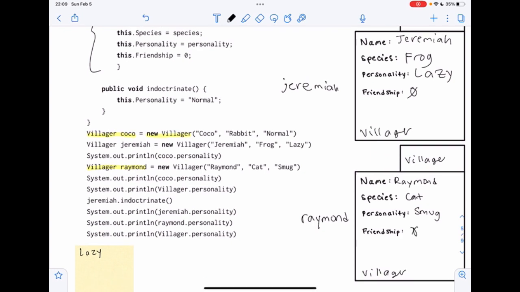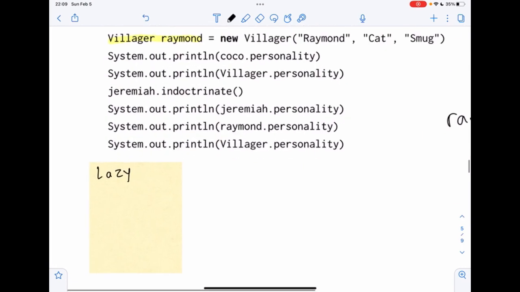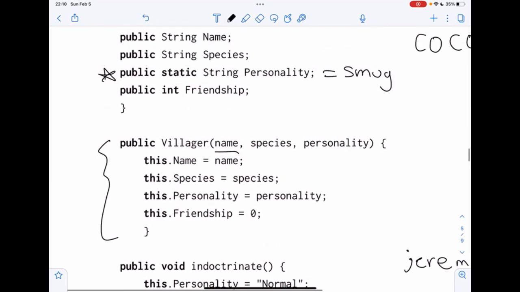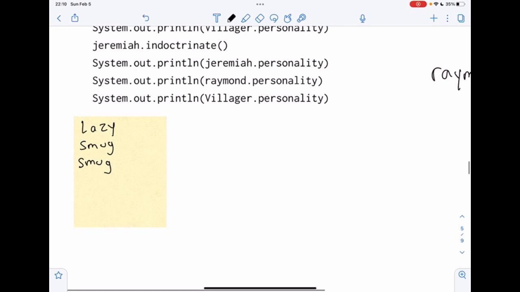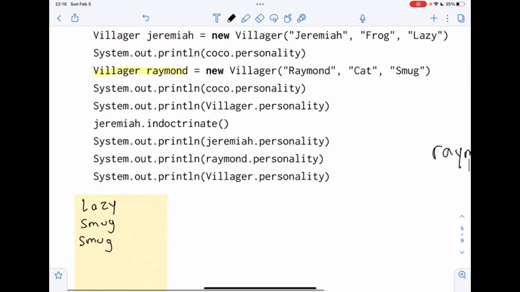Okay, so now we do system.out.println coco.personality. It is going to be smug because the personality string is a public static string, and when we do villager.personality, we will also get smug. Okay, it's just looking right up here within the class at this line of code to figure out what to print. Okay, now what happens next?